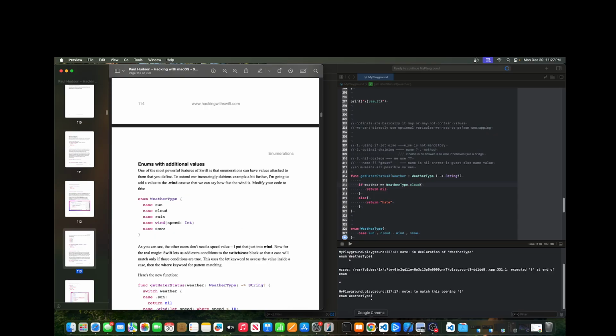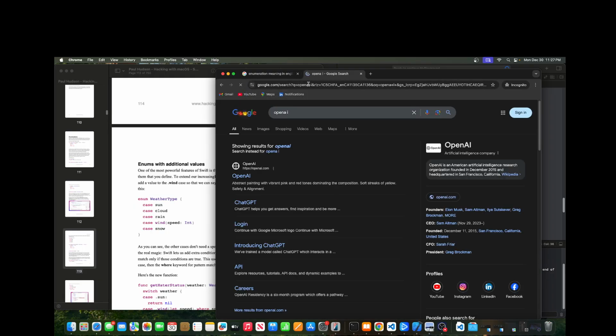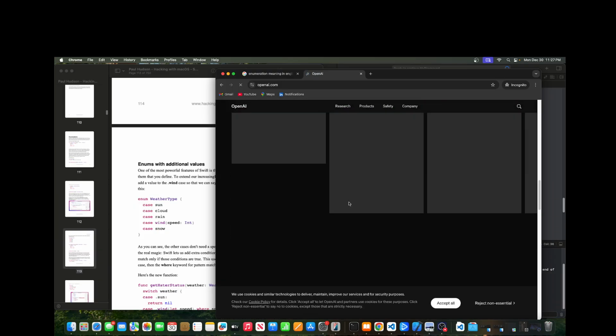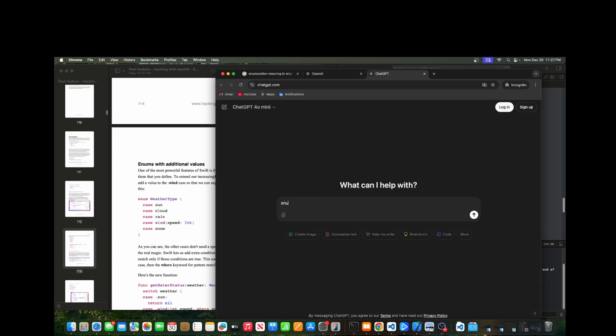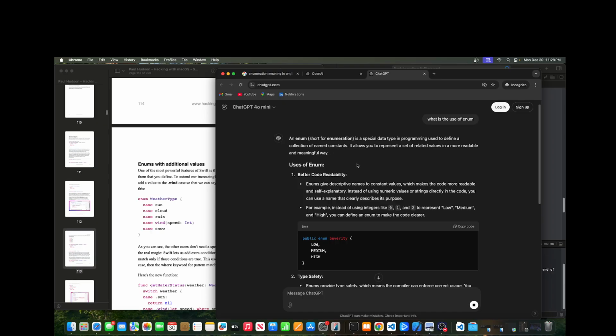Okay, so let's open here. And now let's say Enum. What is the use of Enum? Enum is a special type in programming used to define a collection of named constants. Now let's do that in Swift.